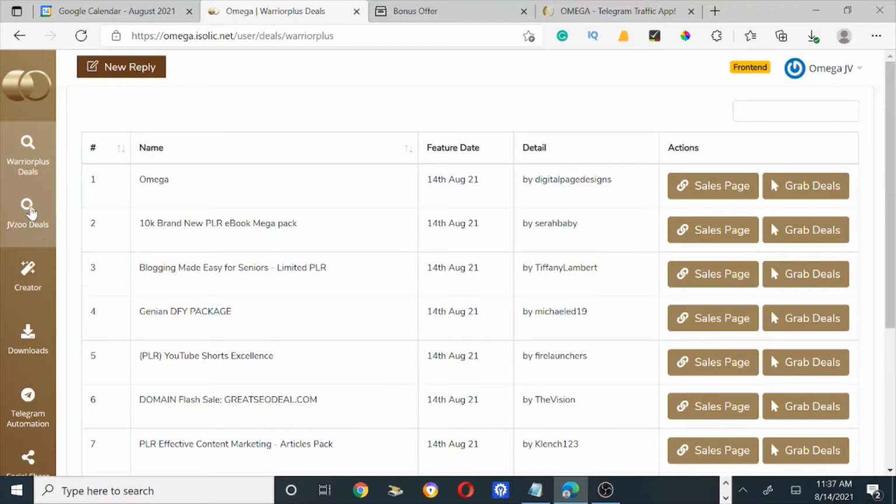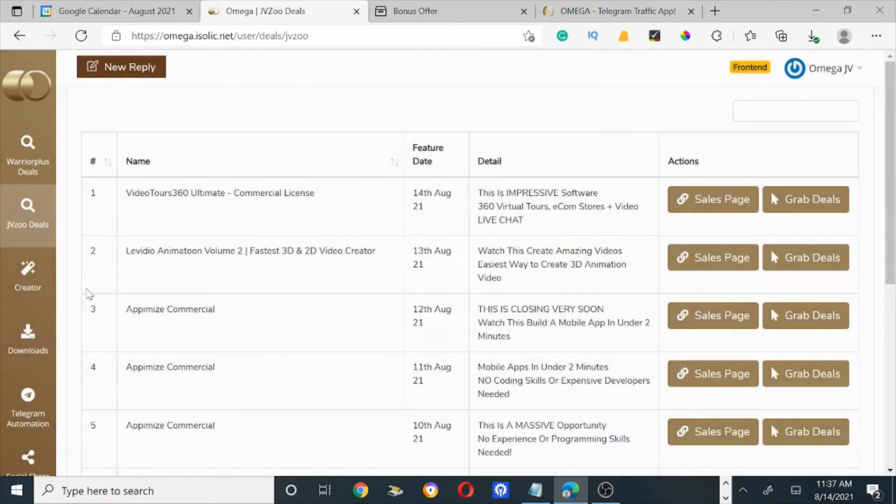Now same thing with Jzoo as well. Click on Jzoo deals, and it's also going to take you here. So for all of you who are Jzoo users, for promoting your affiliate links with these products in Jzoo, you can go over here. It's pretty much the same thing as Warrior Plus, except it's been separated differently so that you can distinguish which vendor or marketplace products you'd like to promote, the products that have been released during the current date.